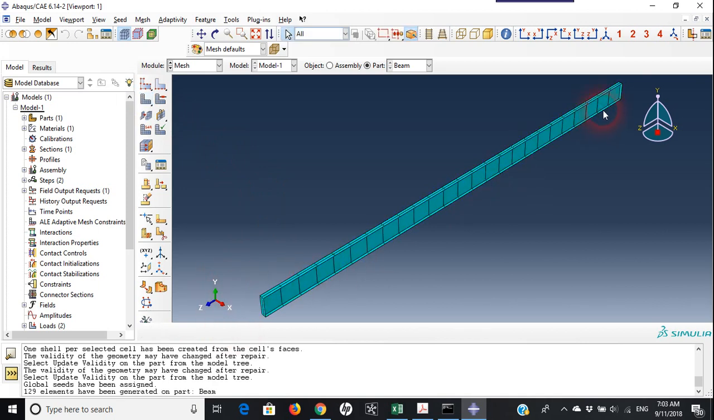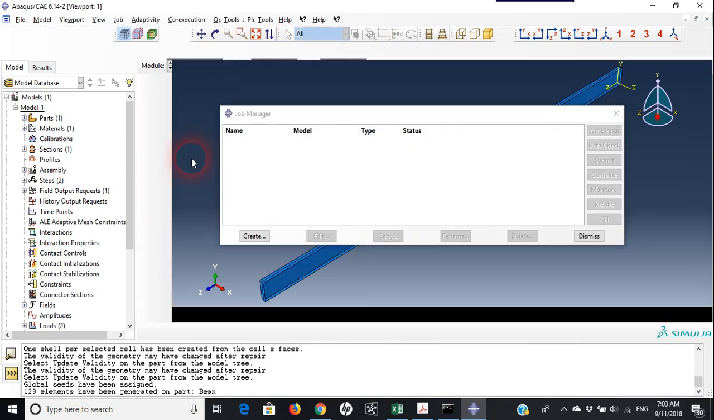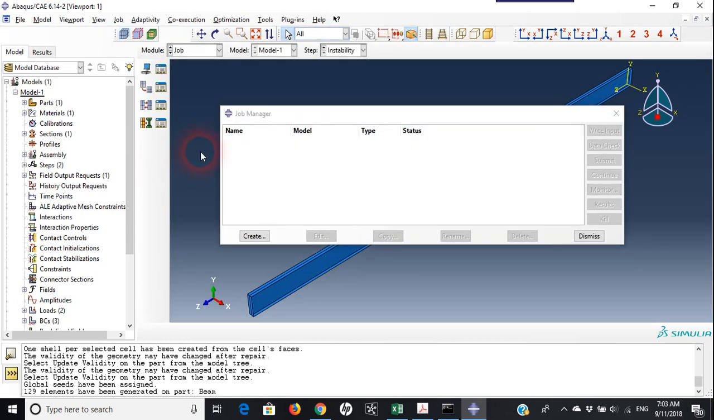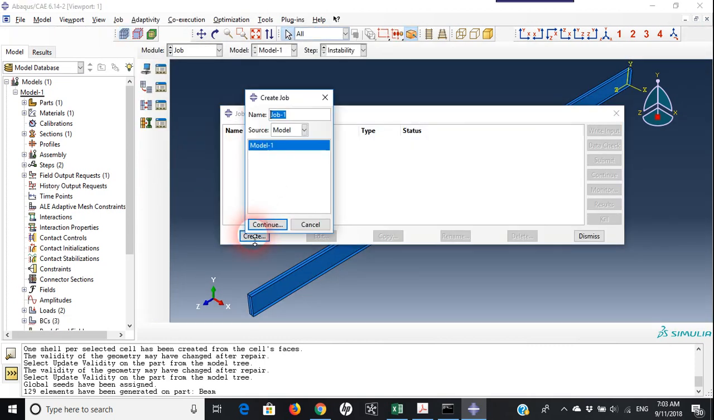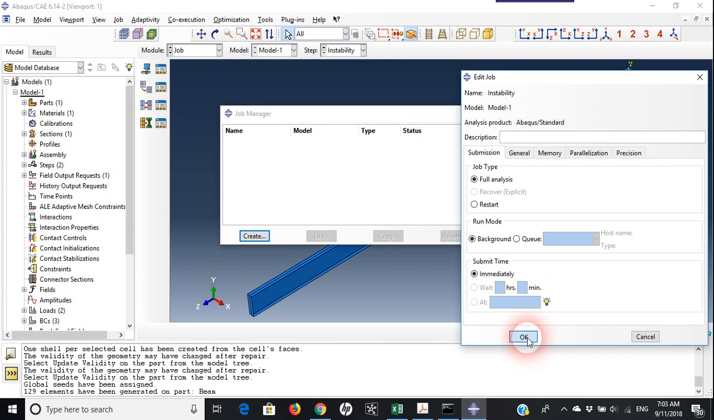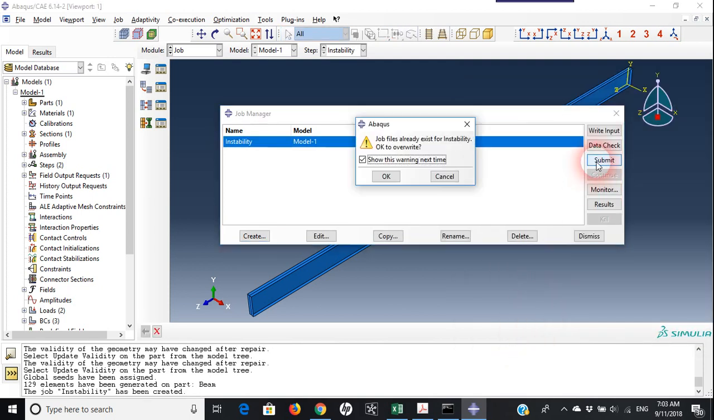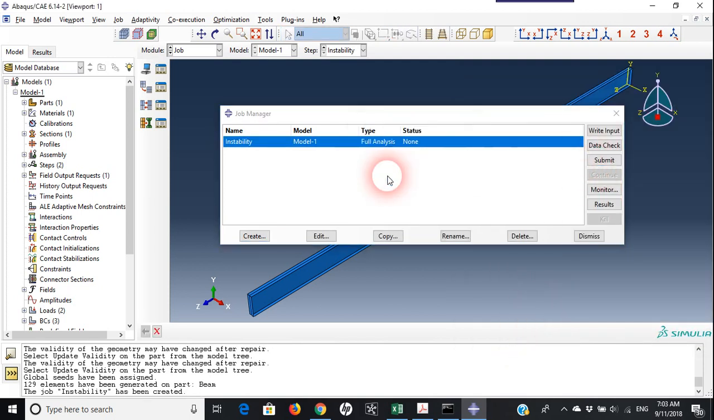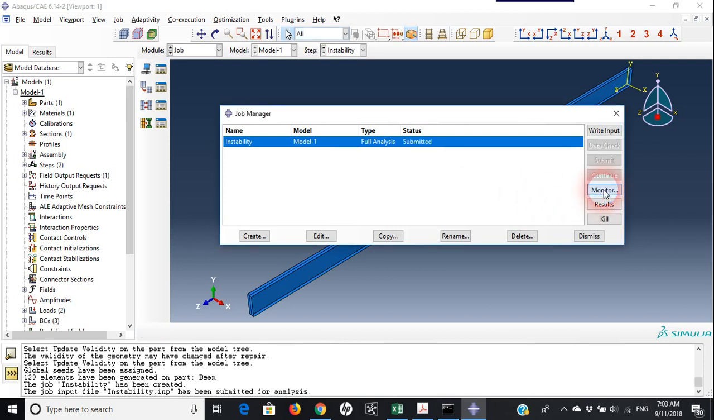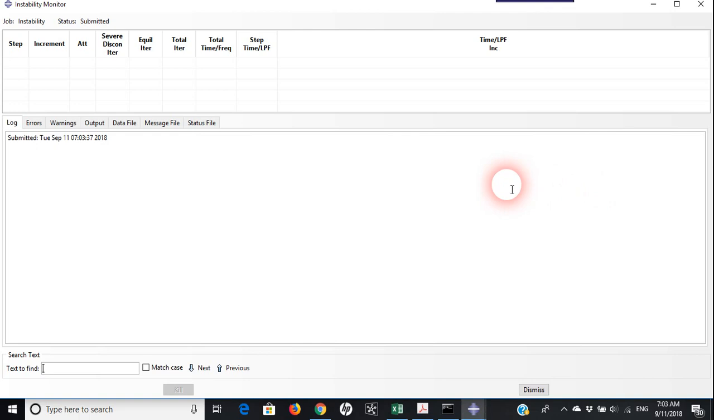Yes, and this is our nice mesh. Now we need to define our job. So we'll create our job, and we'll call it instability as well. Hit continue, leave everything as it is, hit OK, and submit it. Okay, and let's monitor it. I don't think it will take a long time, it will take only a few seconds, so be patient with me.